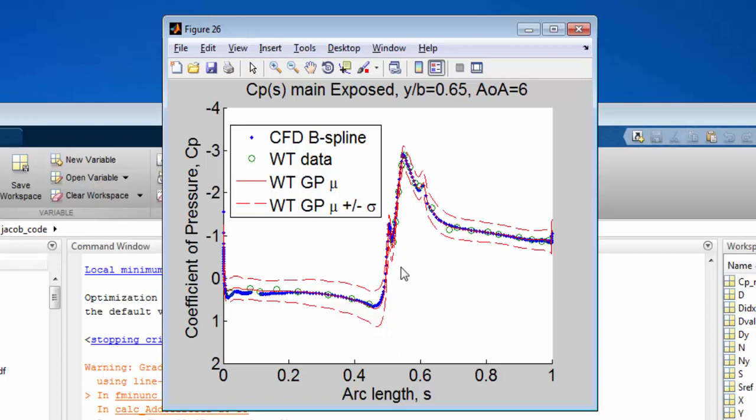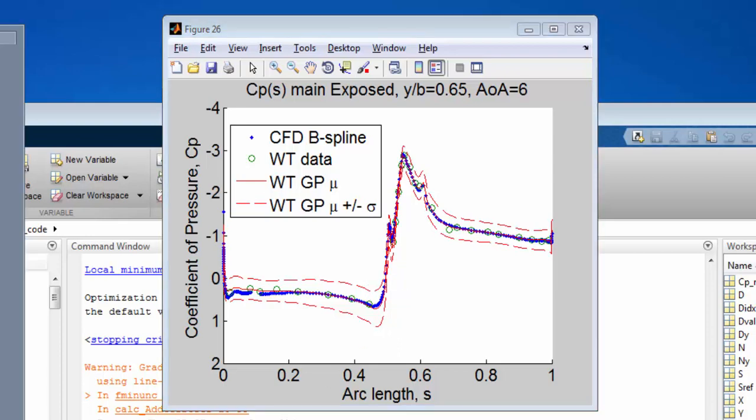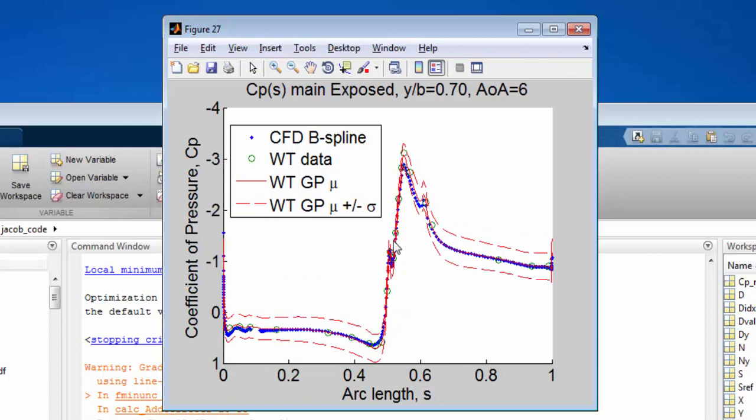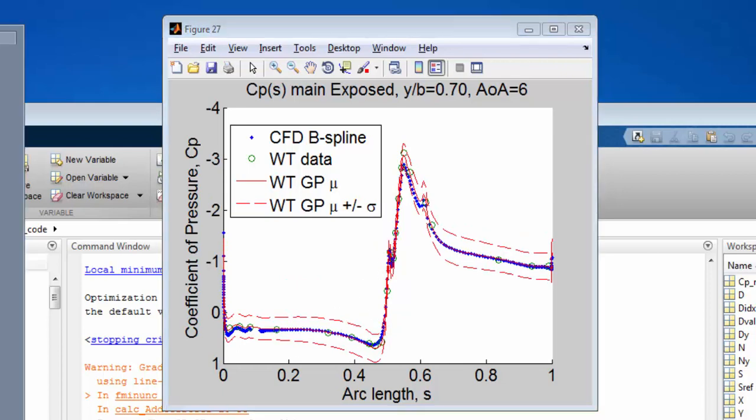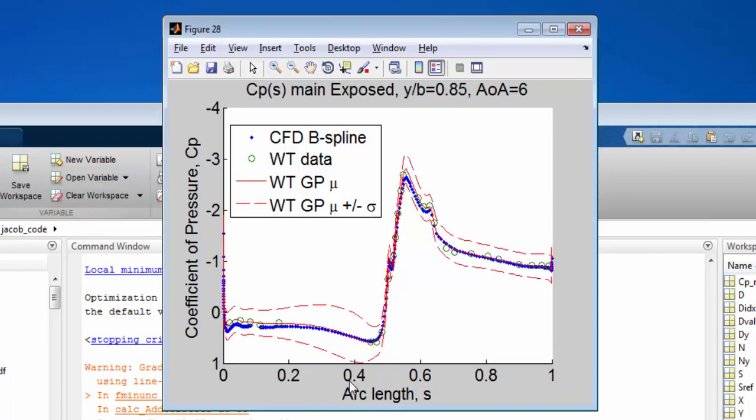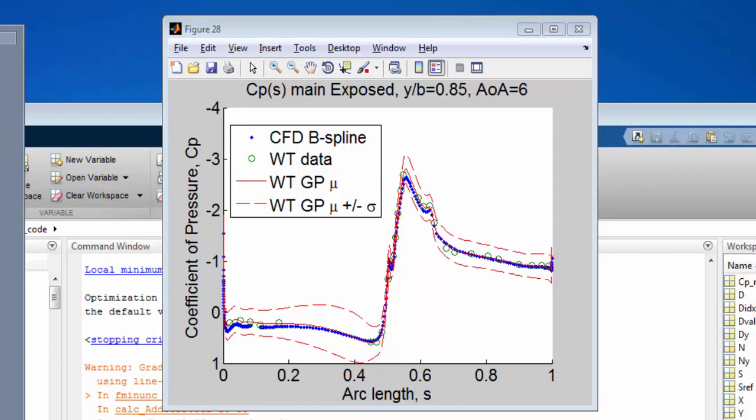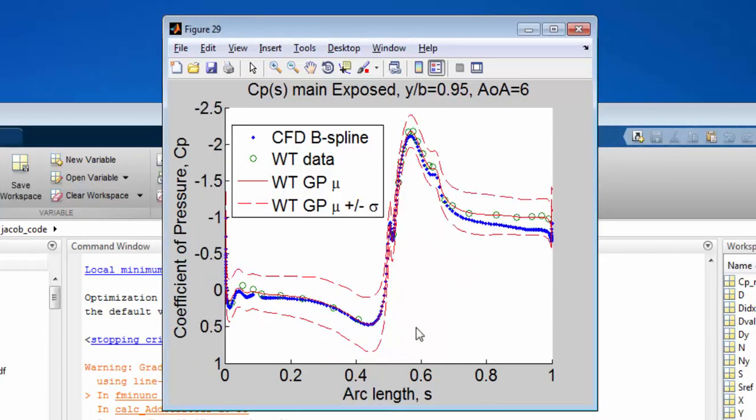Here we have the Gaussian process at eta 0.65 and at 0.7. At 0.85, 0.95. As you can see, we start to have a few more deviations of the wind tunnel data away from the CFD. This was also noted in some NASA presentations regarding the trap wing data with the CFD predictions.